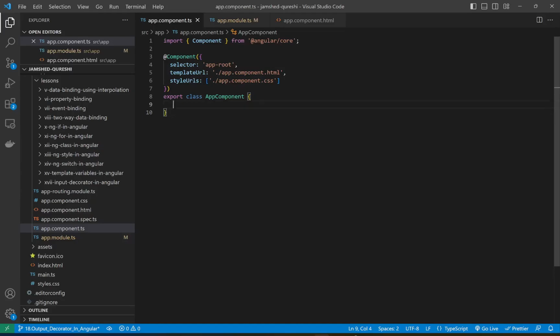Output decorators we generally use in combination with event emitters. These two are basically used whenever we are doing data sharing from child to parent. In our previous video we had seen how to do data sharing from parent to child using input decorator. So let's dive in and see how we can do data sharing from child to parent using output decorators.